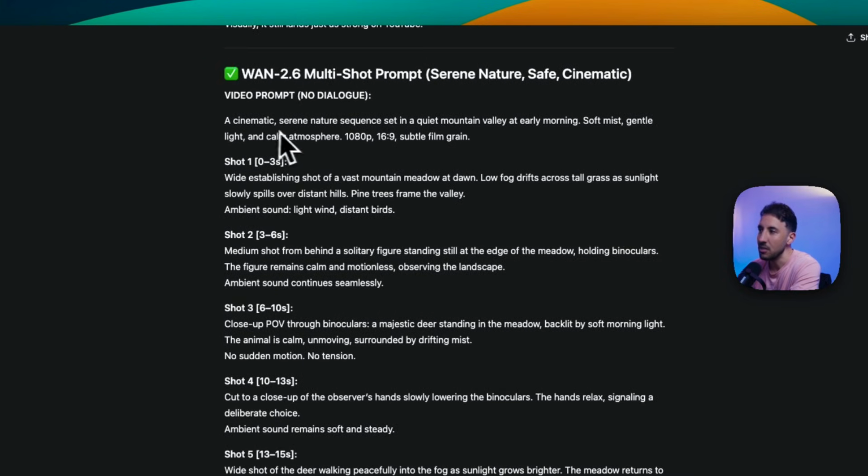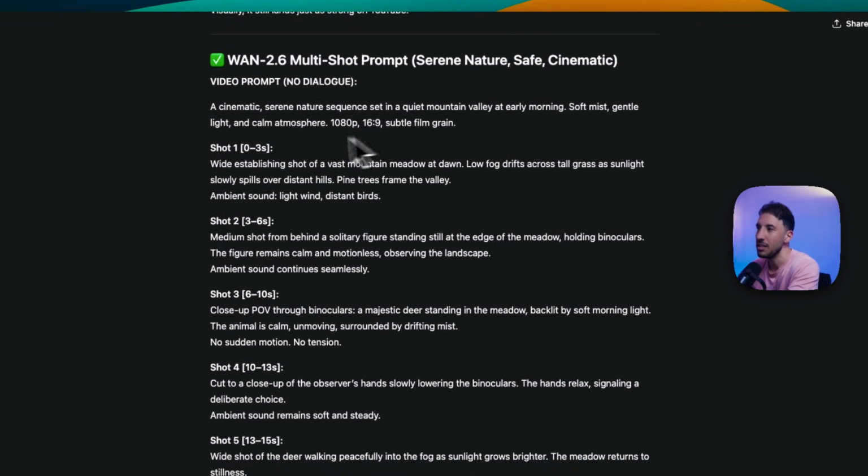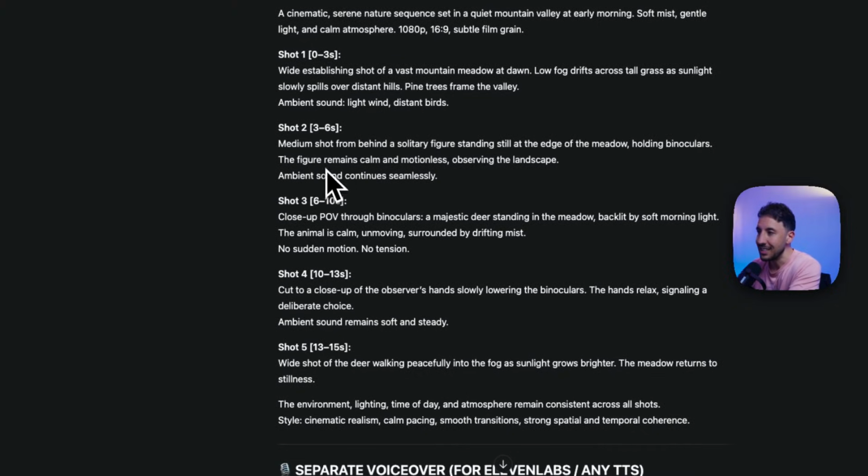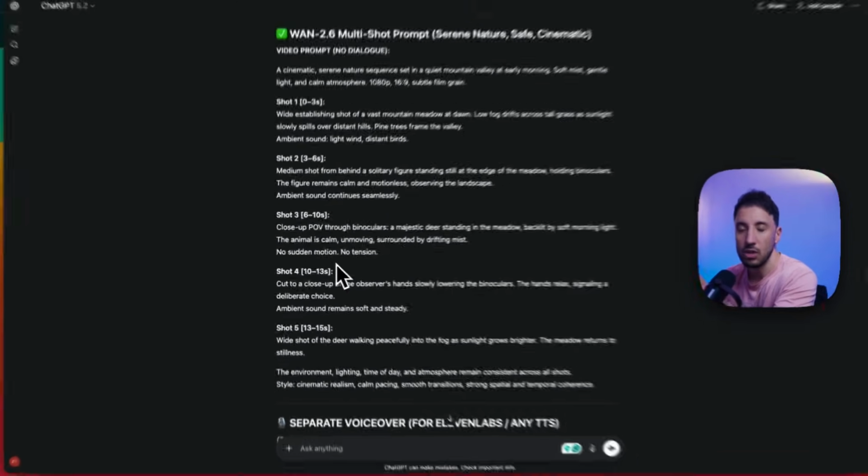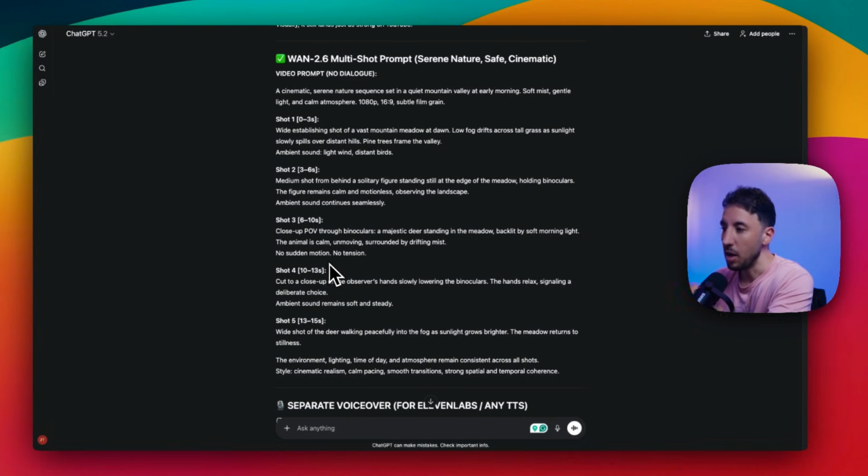It says a cinematic serene nature sequence set in a quiet mountain valley at early morning, soft mist, gentle light. So it's describing all of the different environment details, and then also the shots. So it's giving it from 0 to 3 seconds, it should be a wide establishing shot of the vast mountain at dawn, low fog, and shot 2 should be 3 to 6 seconds, which is going to be a medium shot from behind, the edge of the meadow. And so all of that is described here shot by shot. And this is what I was talking about as far as multi-shot prompting, right?